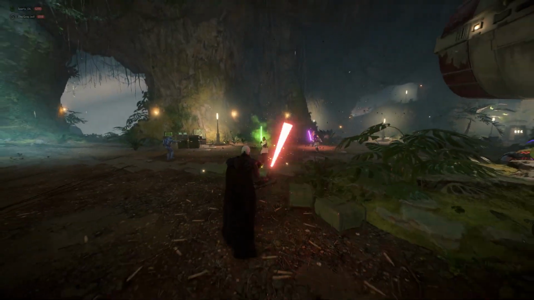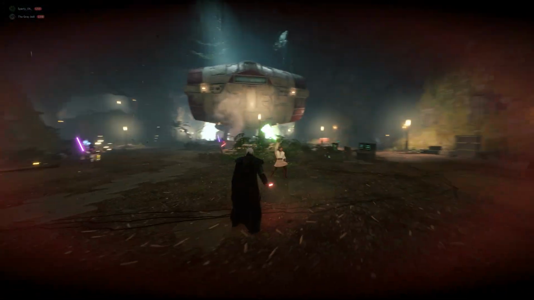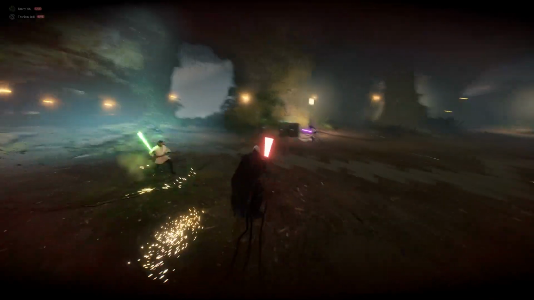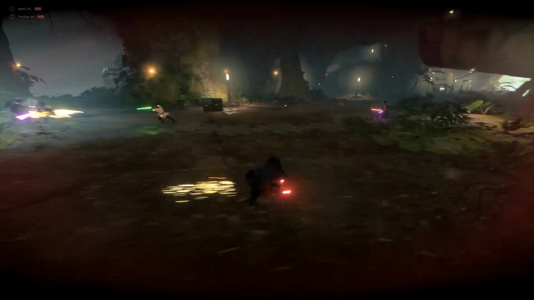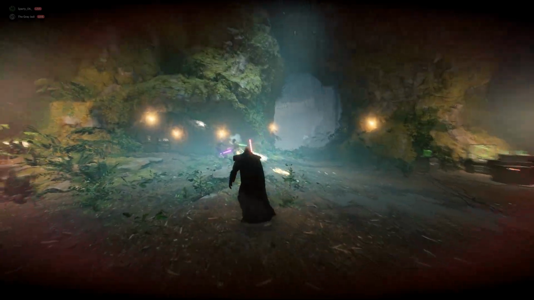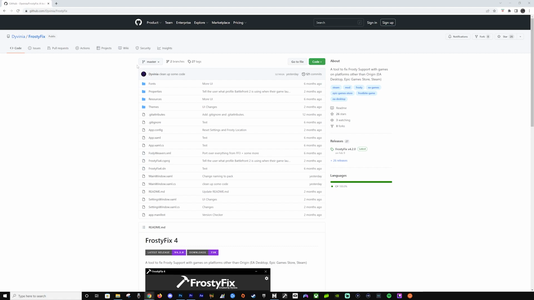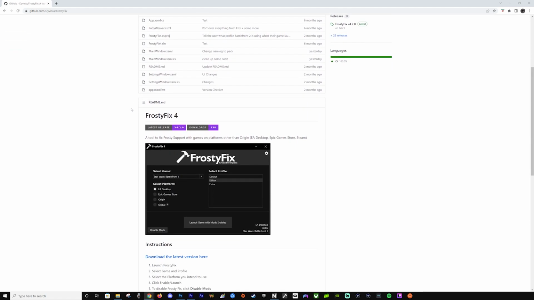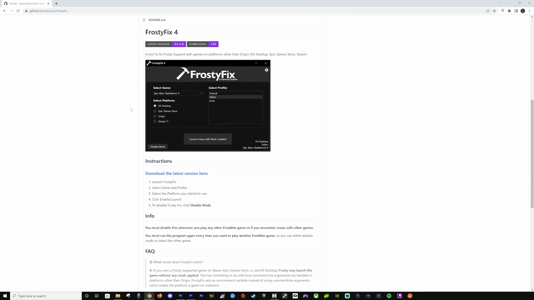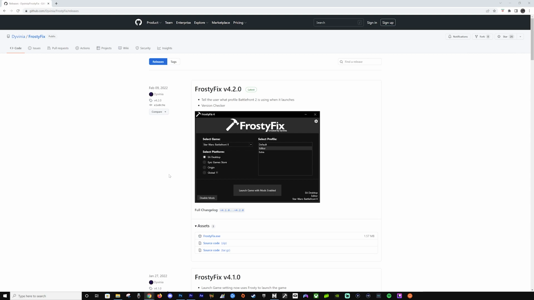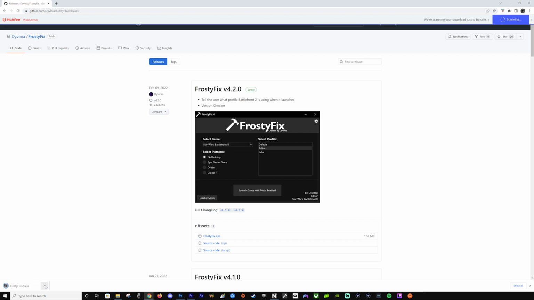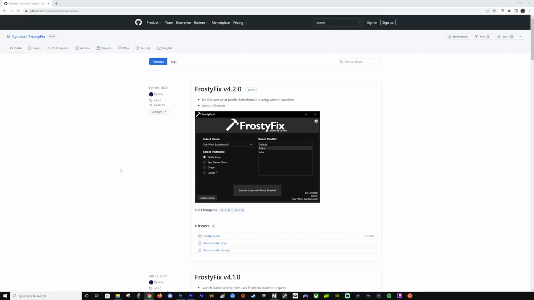So if it's not working, you want to go ahead and download Frosty Fix 4. Now, you can do this by going to Google and typing in Frosty Fix, and click that first website that says Divinia Frosty Fix, or you can just go in the description and click on the link that says Frosty Fix link. Now, once you're on this page, you want to scroll down till it says Frosty Fix 4, and you want to left click where it says download the latest version here. Once doing that, it will bring you to this new page, and you want to left click on the frostyfix.exe. Once doing that, it will download and you can open it.